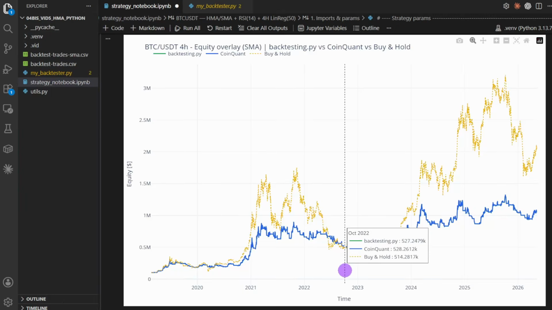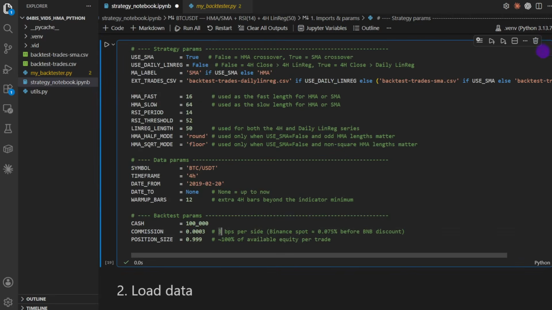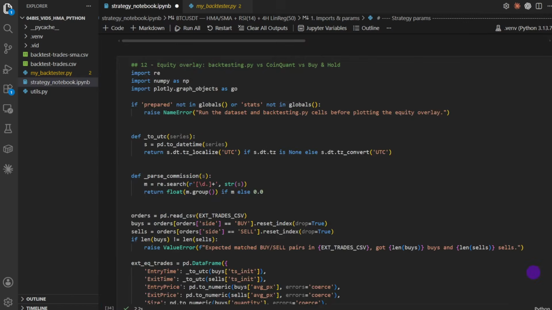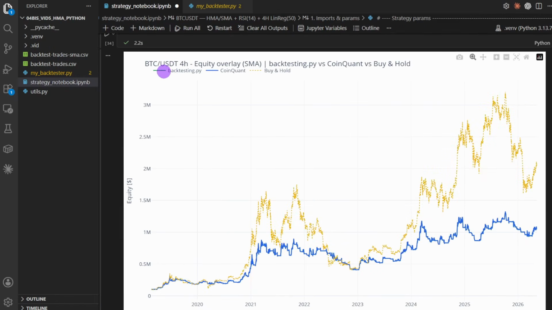Notice when we increased the commissions. I've put here 0.0003 for the backtesting. Remember, I'm using the backtesting.py package. So at the end, now comparing the two curves, our backtest using Python and CoinQuant data, the blue curve, both equity curves are exactly the same.